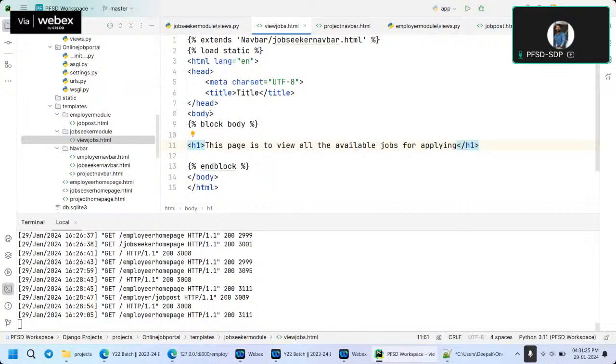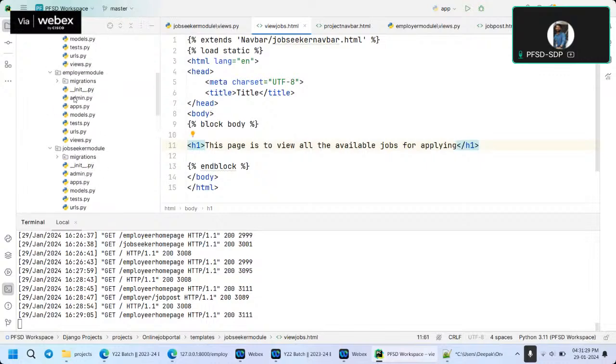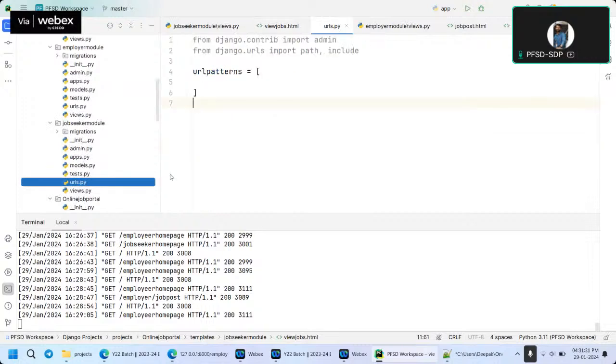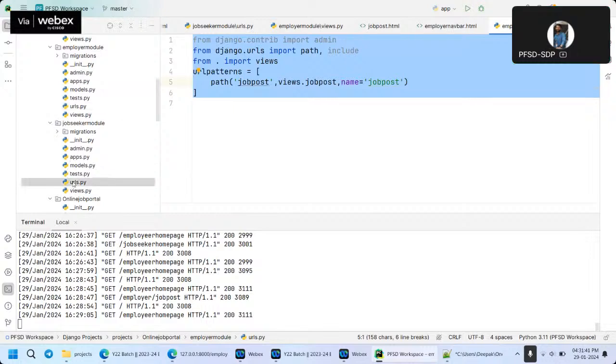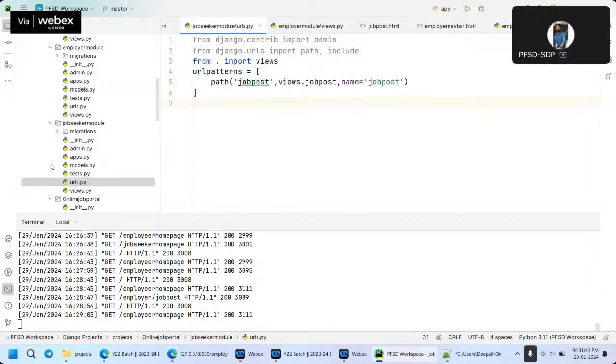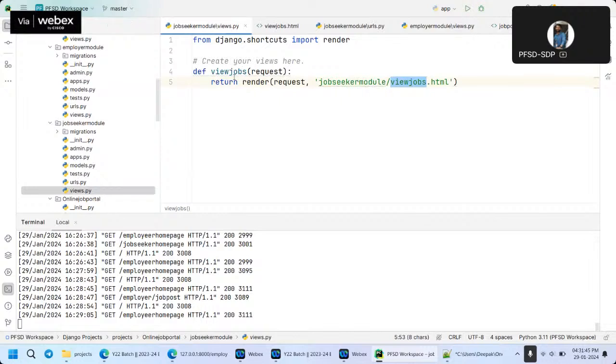Okay. Right. So now again, path URLs, job seeker URLs. My URLs is empty. So the job seeker function name is view jobs.